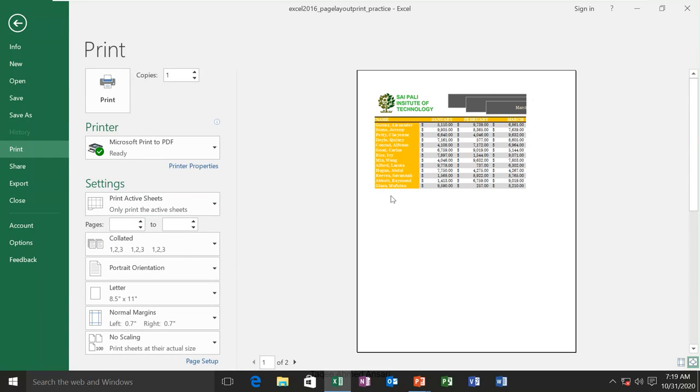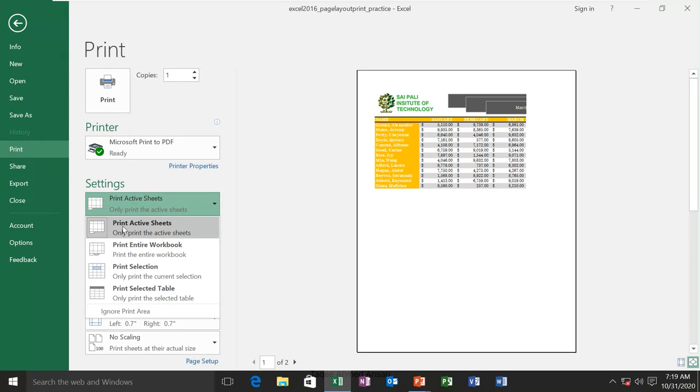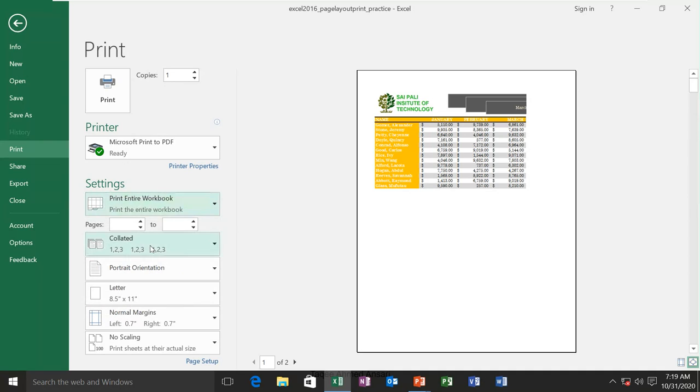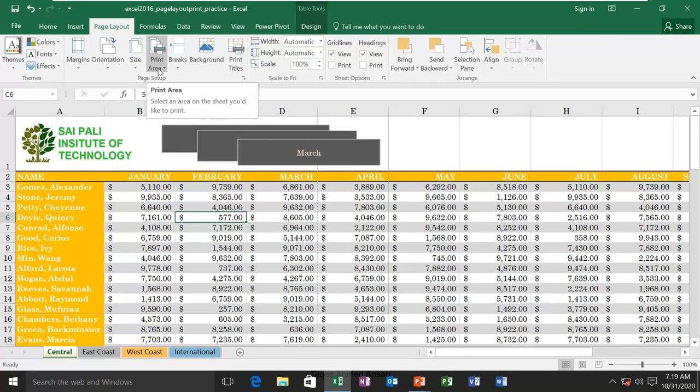Even if I choose the whole sheet, the active sheet, or even the entire workbook, it is still going to print only that part which I have decided in this print area command. This is something you want to decide before creating your data, like I want to create the data between these rows and columns. So you can decide your print area and then design your worksheet accordingly. It is a good idea to decide first.